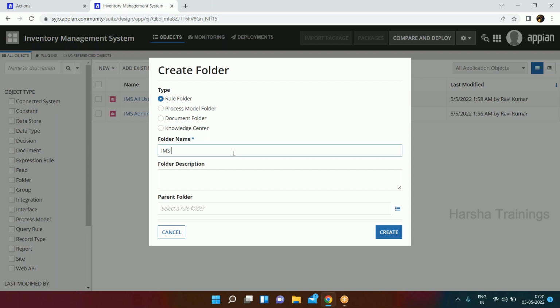So what we can do is create a folder called IMS All Rules. This is a folder I'm going to create which holds all the associated rules for the IMS application. Right now this is going to be the parent folder, so I'm not selecting any parent folder. I'll say create.